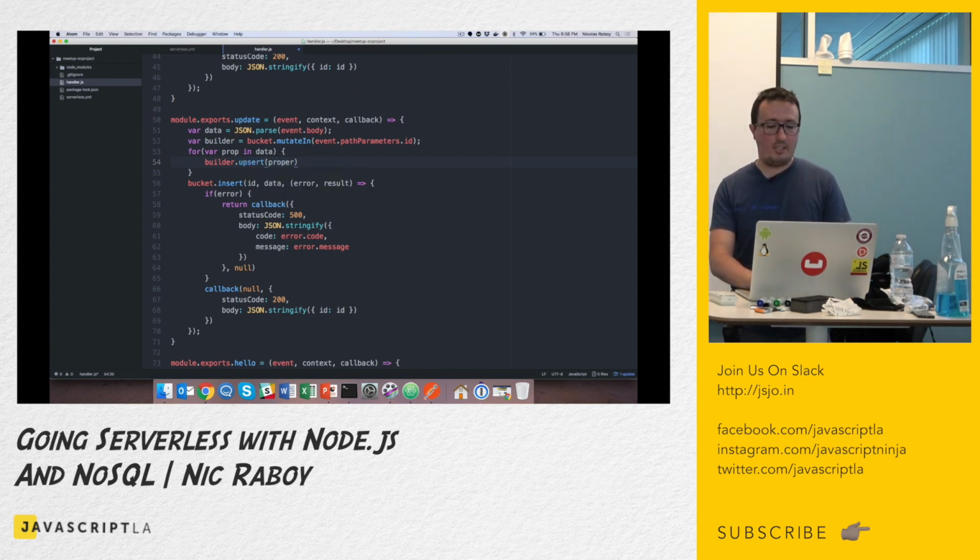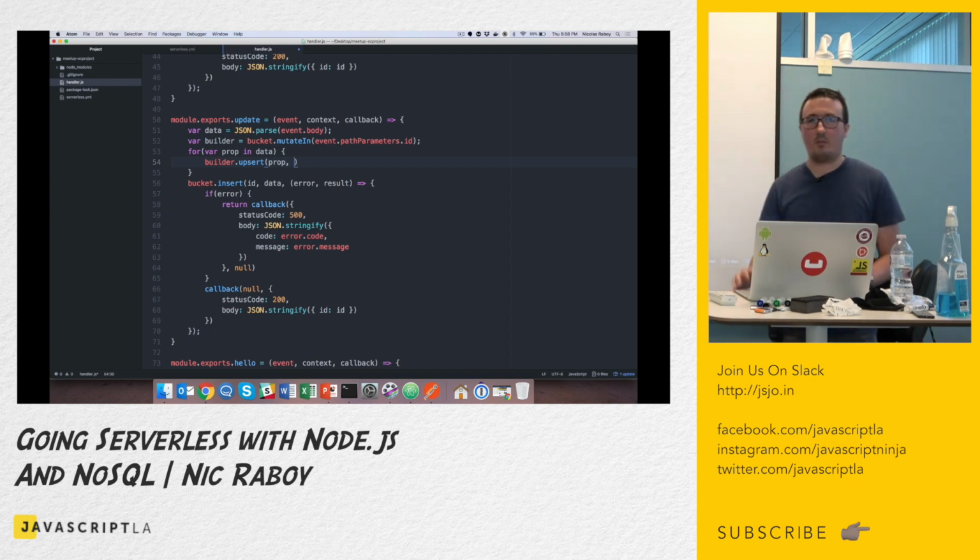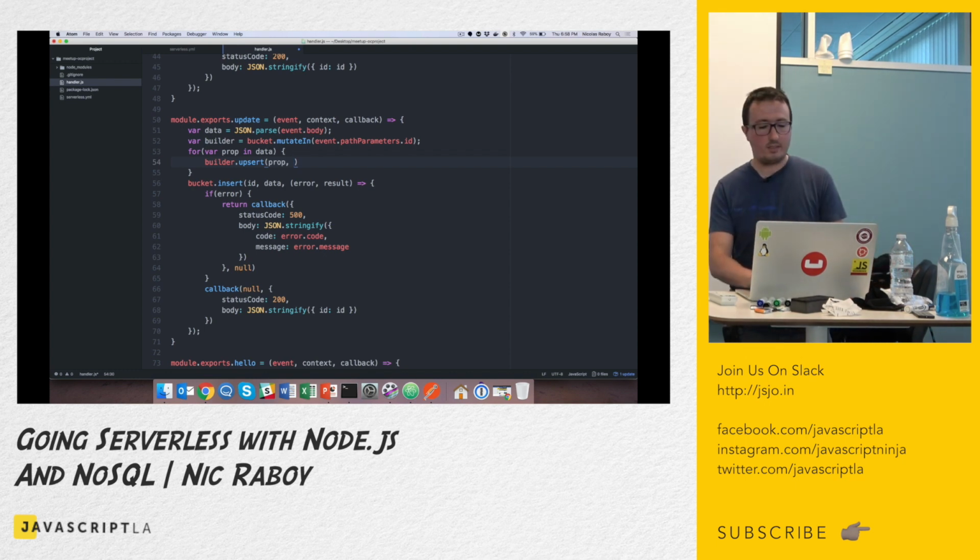The property is going to be what we're after. So that's the path. It could be more complex than a root level path. Maybe you have some complex JSON data going on in your documents. You can update any part of that path. And I'm going to say data prop and end it just like that.